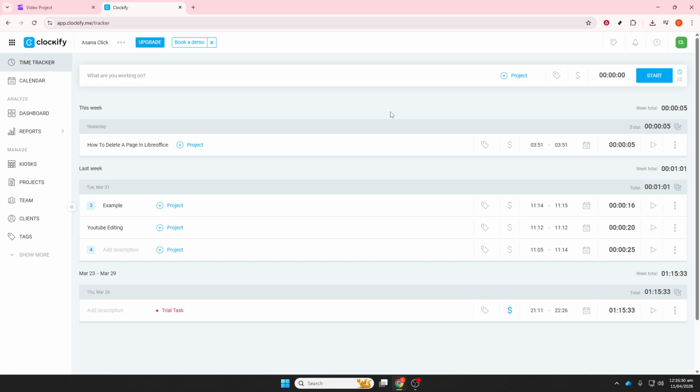Start by heading to the Clockify website and signing into your account. Once you're in, look to the left sidebar and open the Projects section. This is your hub for everything project related, from creation to management.